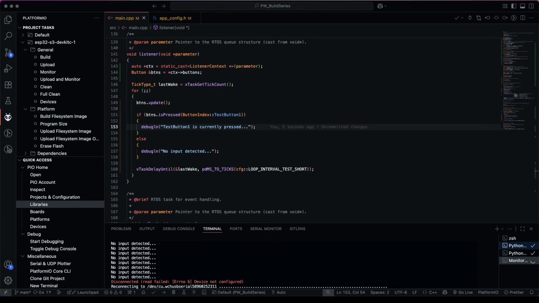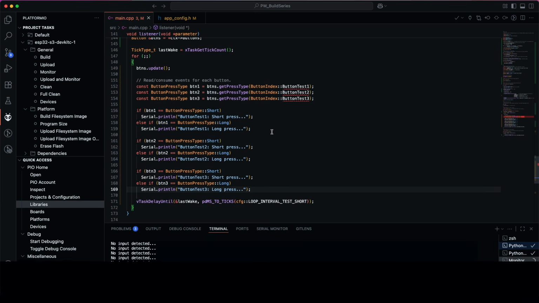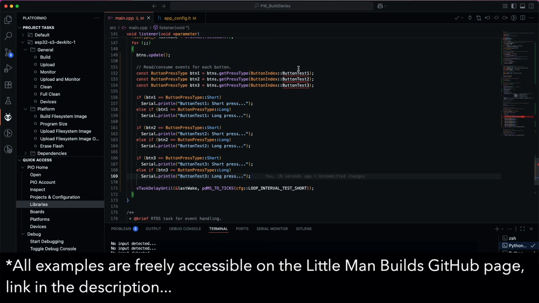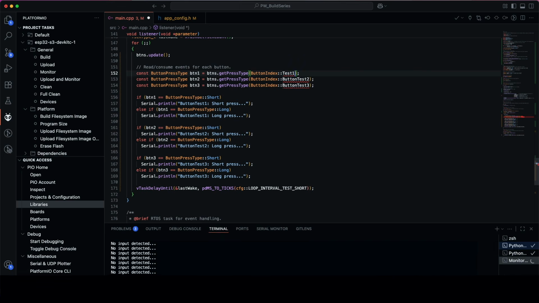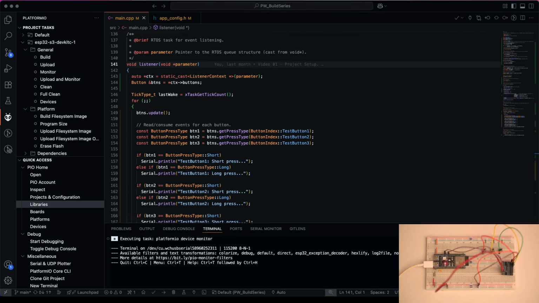Oops. And we're just going to replace this with this. So this comes directly from the example. Now I think we've got a naming issue because this in my app config was actually test button. Yeah, okay. Let's fix all these. All right, and let's see if this compiles. So again, it compiled just fine, which is great. So let's give it a quick test.